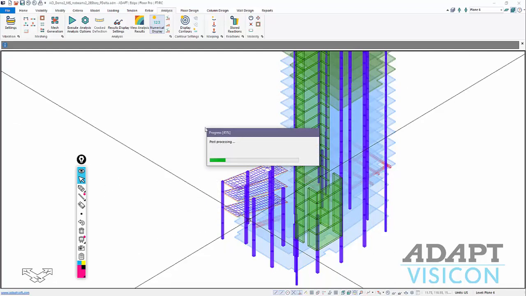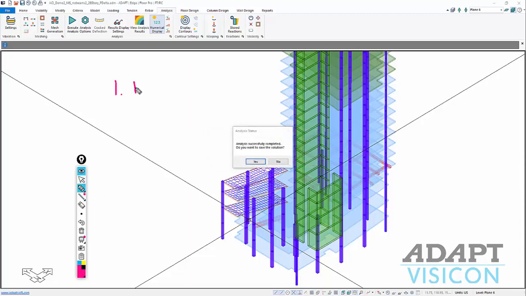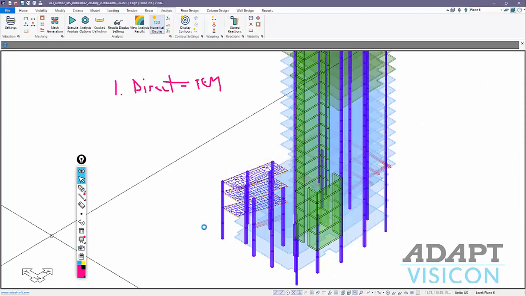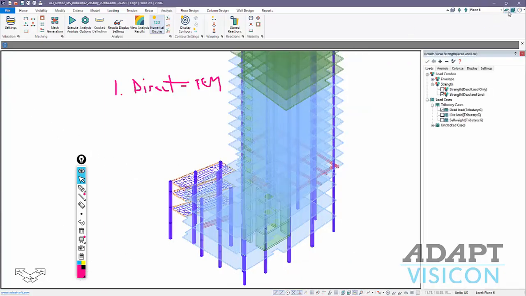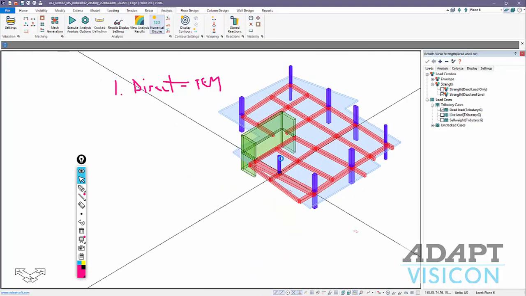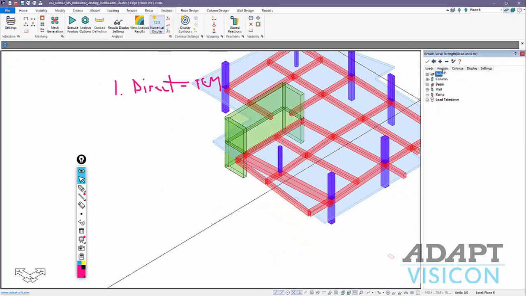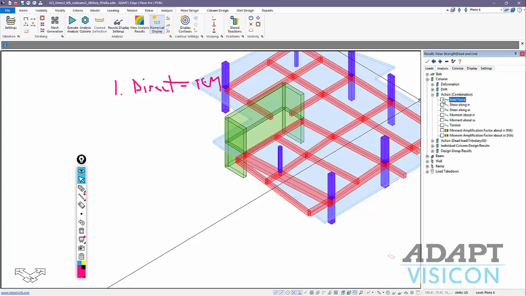Okay, so while this is saving the solution, remember the first workflow we're going to call the direct. This is the direct, and we're going to say this is direct from FEM. So what this means is that we have run the global FEM solution. If I save that and I, for example, go immediately to that transfer level and I look at, for example, the column axial forces under actions, axial force.